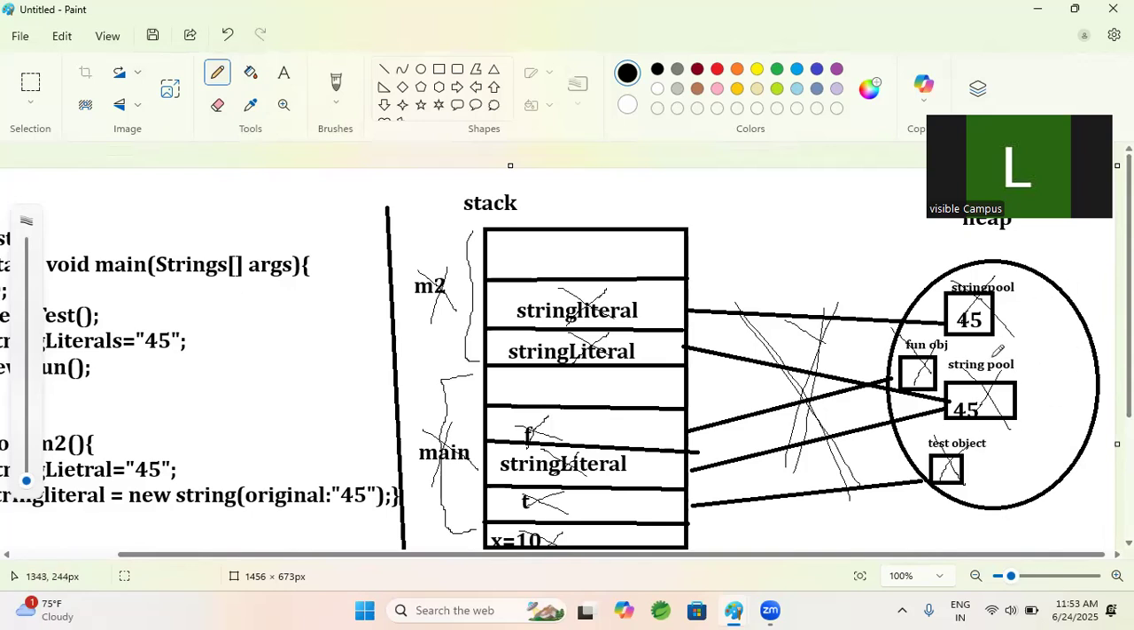If the heap is filled, then the JVM runs the garbage collector faster. If it is not filled, otherwise it will run slowly. Okay. These are about the stack, how the stack is working.